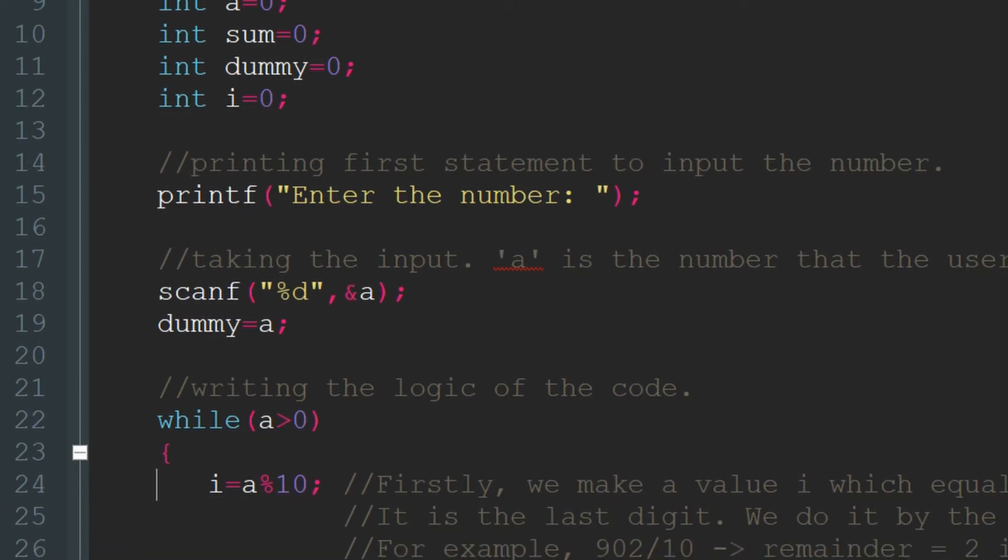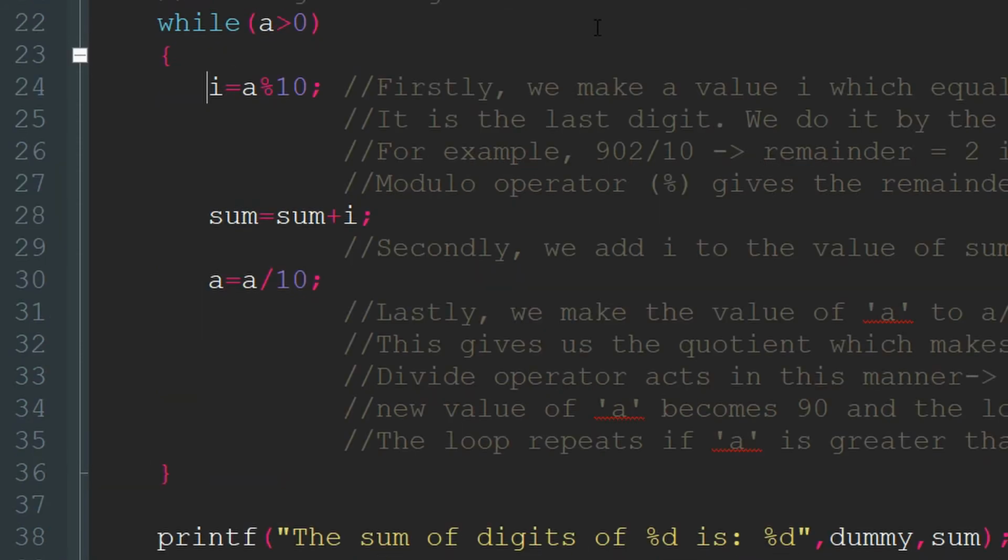So let's start with it. We will use a while loop where a will be greater than 0. In the first line of the loop, we will give i is equal to a modulo 10.